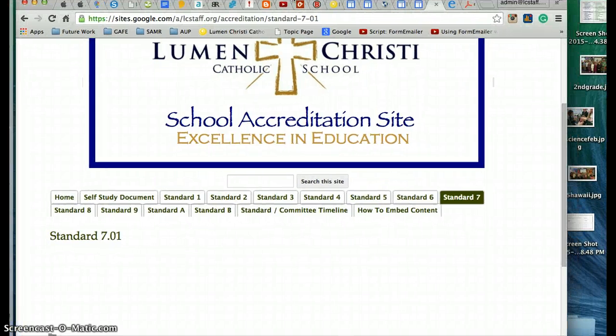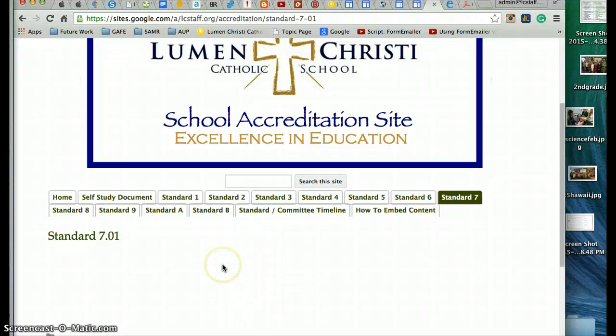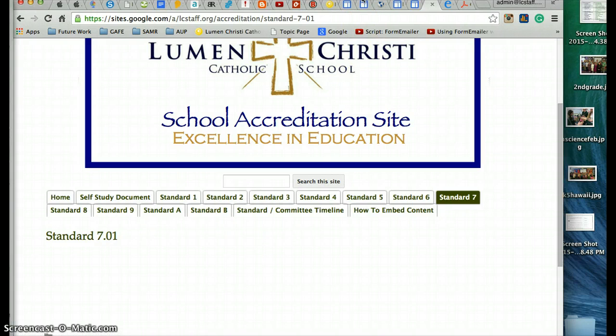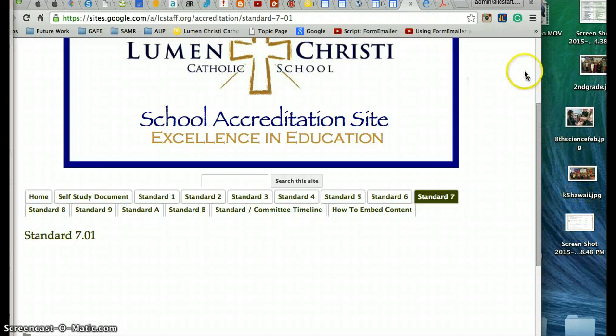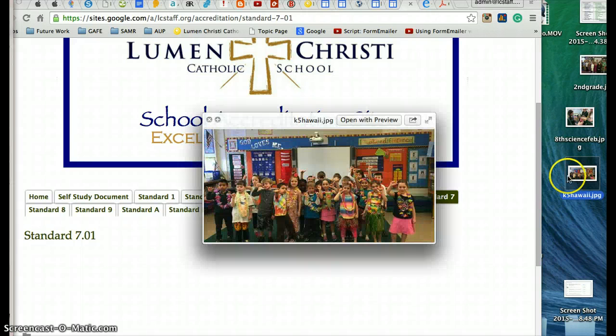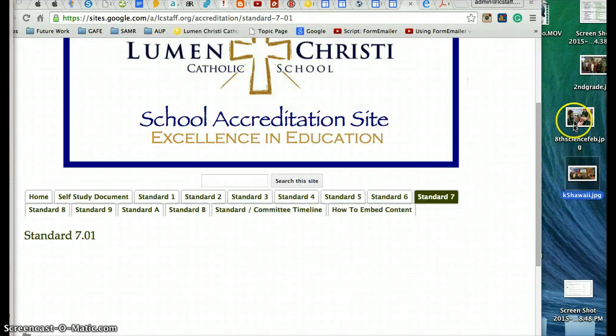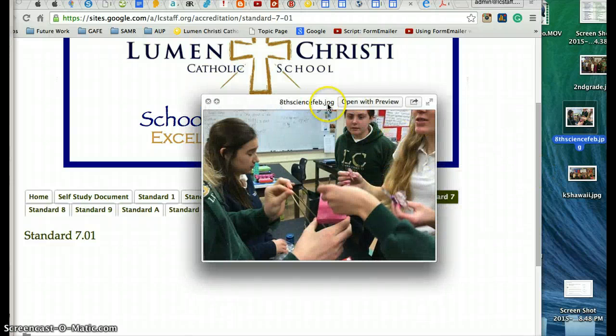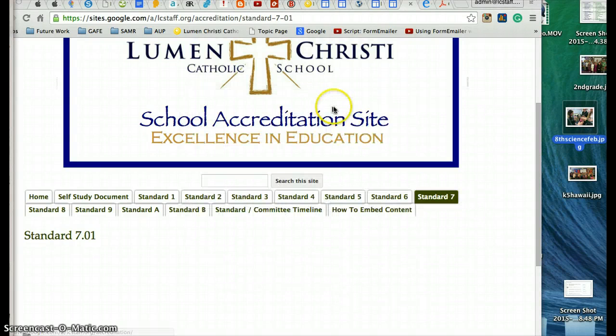We're going to talk about adding images to our Google accreditation site, or really any kind of Google website. And we're going to start with just images. So here on my desktop, I happen to have an image of the Hawaii unit in kindergarten, and that ends in a .jpg, which is kind of traditional.